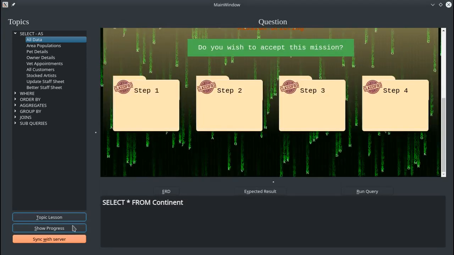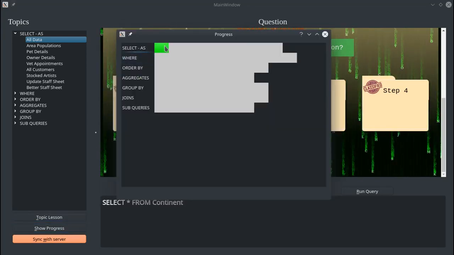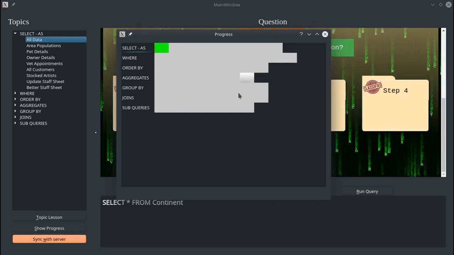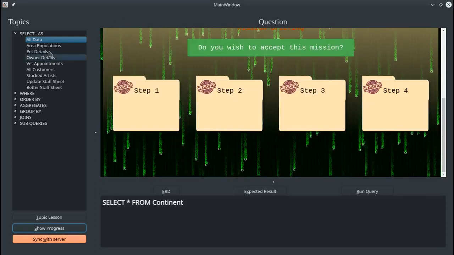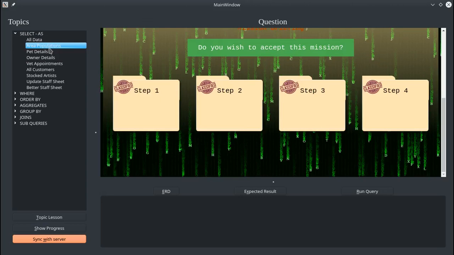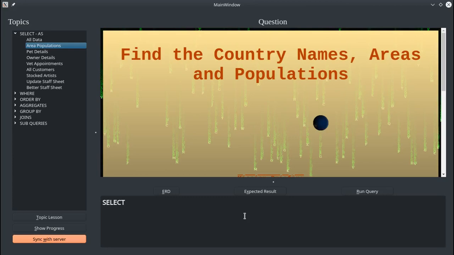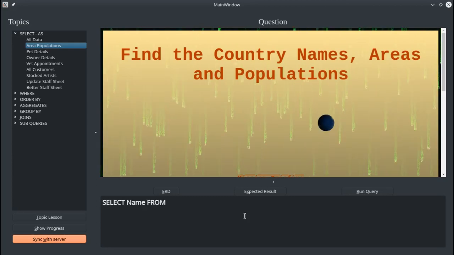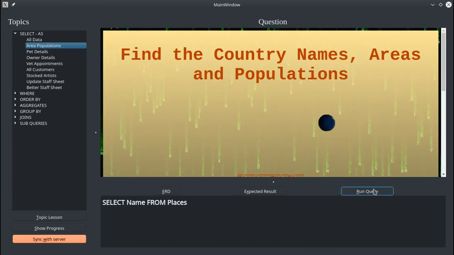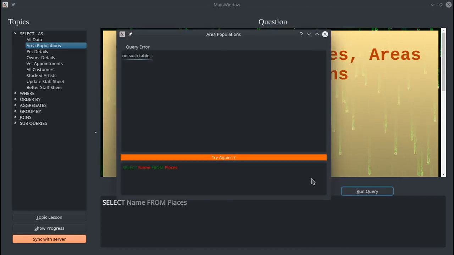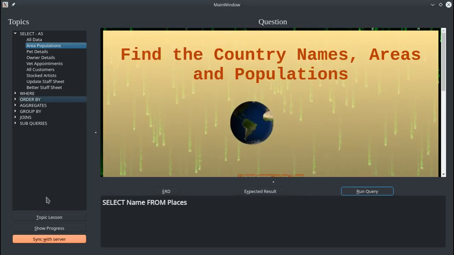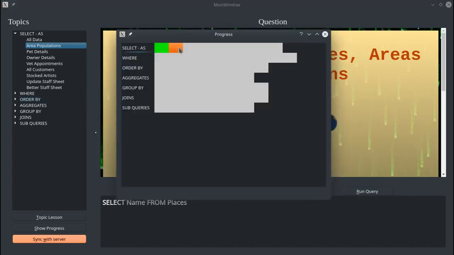Okay, if I go down here and show progress, you'll see that I've completed one question and I haven't attempted any of the others. So I'll just go into another question and I'll put in something that's not going to work. Select name from places, and that's a query that won't work. Okay, no such table. It's told me that this is where I should look for my error. And if I now look at show progress, you can see that I've got one successful, one attempted but not successful, and a whole lot not yet attempted.